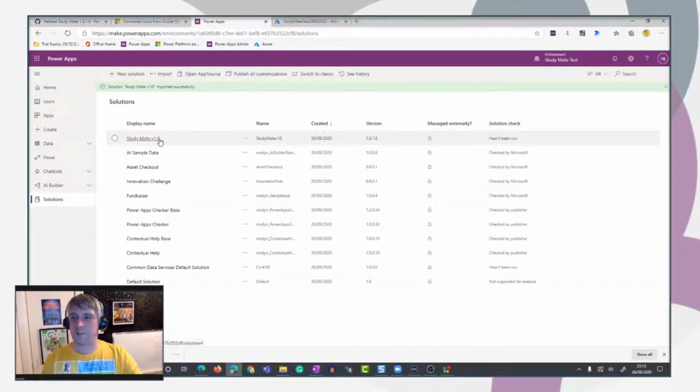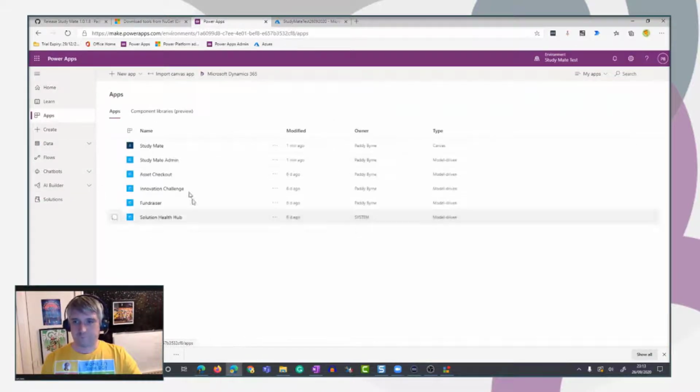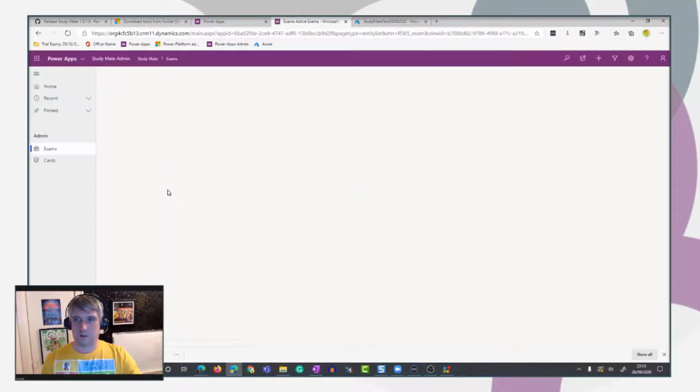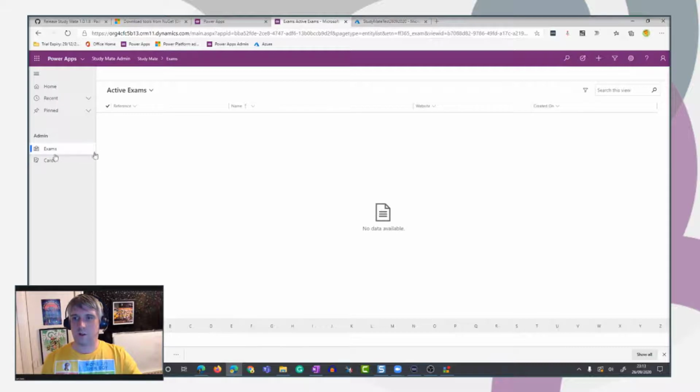So let's have a look at what apps you get with StudyMate. If we go to apps, you get a model-driven app, which is StudyMate Admin. So let's launch that. And this allows you to add exams and cards.